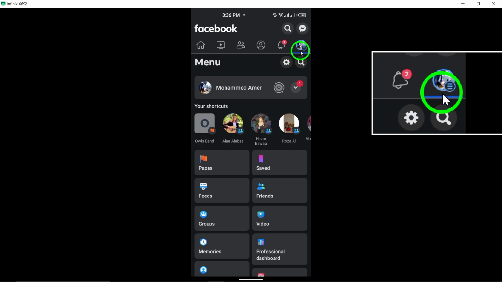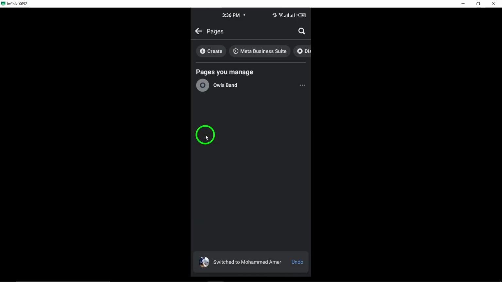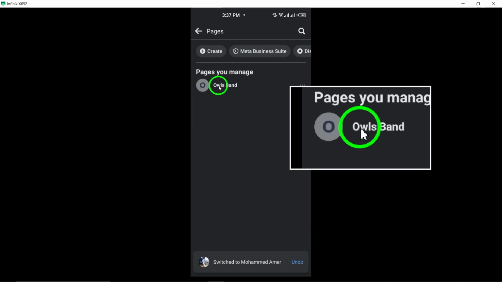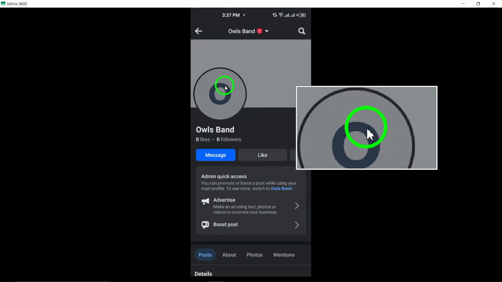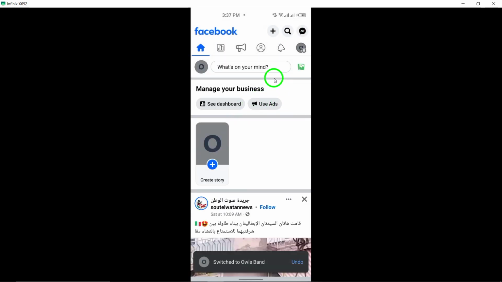Step 2. Tap the menu icon, usually 3 horizontal lines, then scroll down and select Pages from the options. Step 3. To switch to your page, tap the down arrow next to your profile photo at the top and choose the specific page you want to switch to.